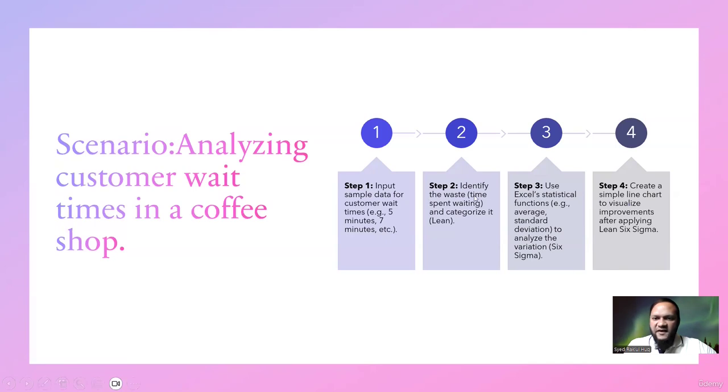So identify the waste, time spent waiting, and categorize it, and then use the statistical Excel functions, example average and standard deviation, to analyze the variation. So average is just simply the mean. You add all the numbers and divide it by the number of numbers, and standard deviation shows the variation from the average. Create a simple line chart to visualize improvements after applying Lean Six Sigma.